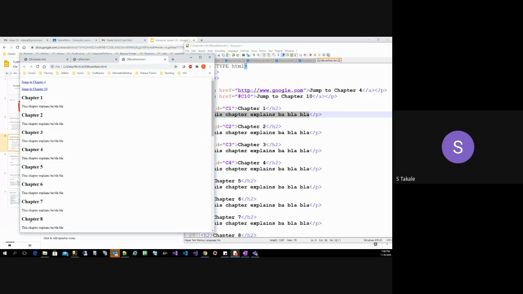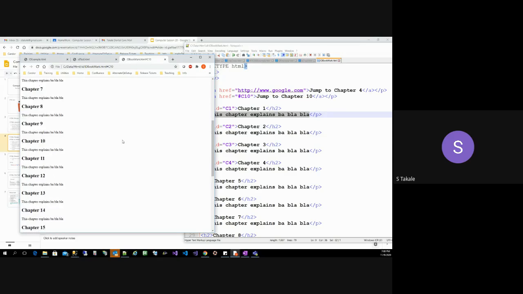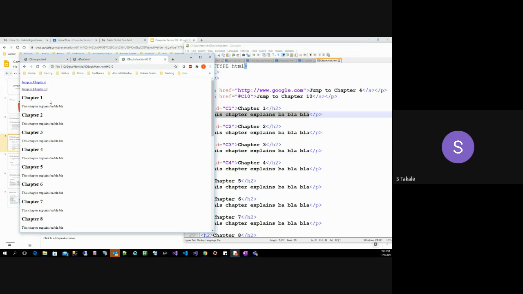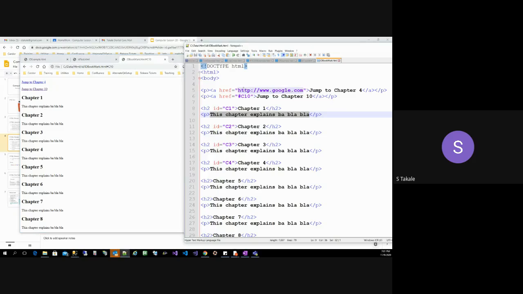आता तुमच्या पेज मध्ये चॅप्टर 10 दिसत नाहीये, पण if I just say click here, jump to chapter 10, so you can see chapter 10 is shown on the top, and then again 11, right? So automatically scrolling झालं एवढं. So how do you achieve that?